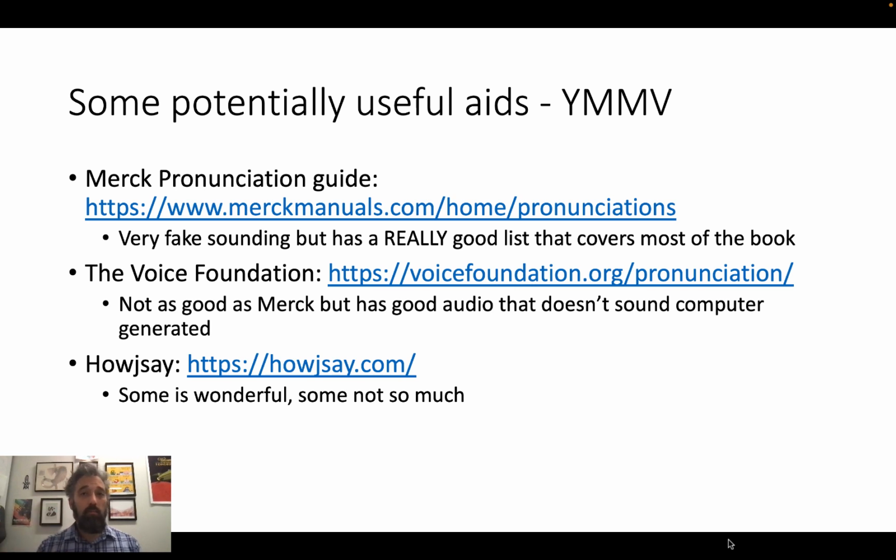And then I am going to post this online as well, but there are some potentially useful aids for pronunciation. The Merck Pronunciation Guide, unfortunately, sounds very fake and computery, but it has a good amount that's in your book. The Voice Foundation has a really good pronunciation guide, but it's not as medical and only has about 400 or so terms, so it's not going to be as useful. And then there's also How to Say, which is sometimes wonderful and sometimes not so much, and it really depends on who you have who's actually reading that individual word. So it's going to be dependent on the actual person or the source of that reading.